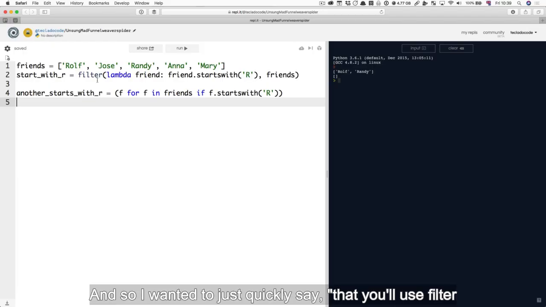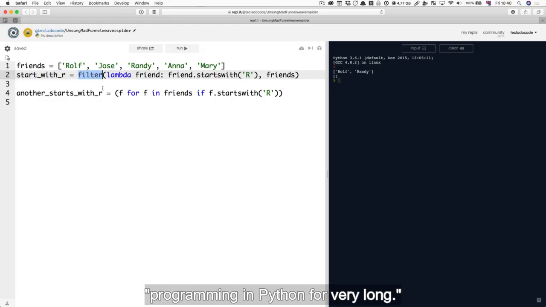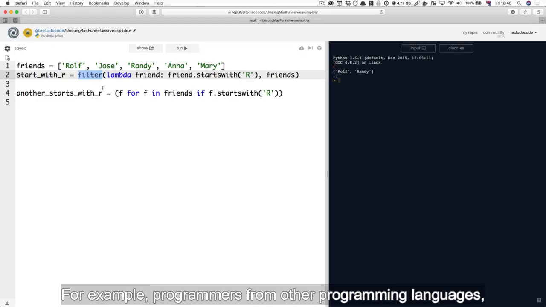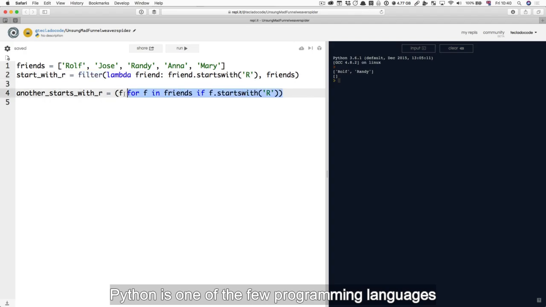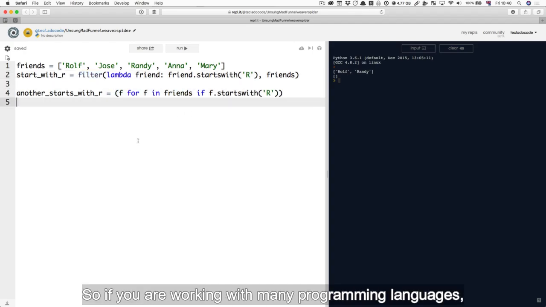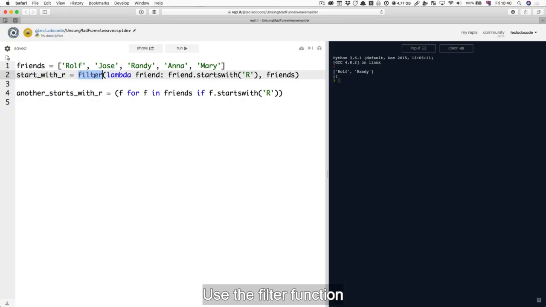And so I wanted just to quickly say that you'll use filter when you are programming with people who haven't been programming in Python for very long, for example, programmers from other programming languages, or just when your project involves multiple programming languages. Python is one of the few programming languages that has syntax like this. So if you're working with many programming languages, maybe it makes sense to use the filter function and that way keep everything consistent. Use the filter function throughout all the languages you use. Also, you'll use the filter function if you have a function already defined and you don't have to create one. That way it can be a bit faster.